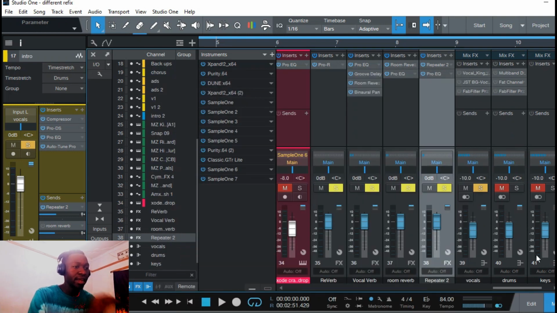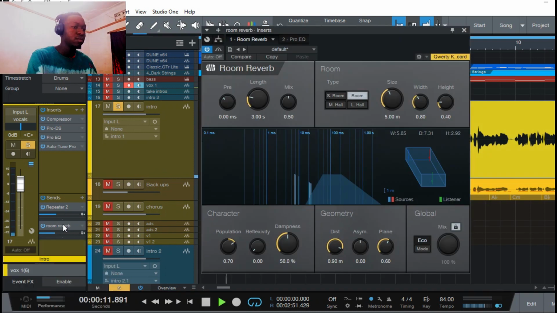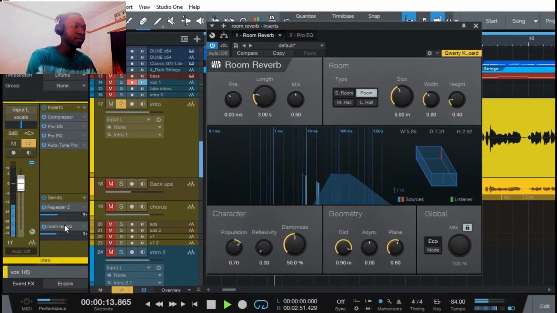So another thing that I did with my vocal is to actually add the reverb here, right here, the room reverb.